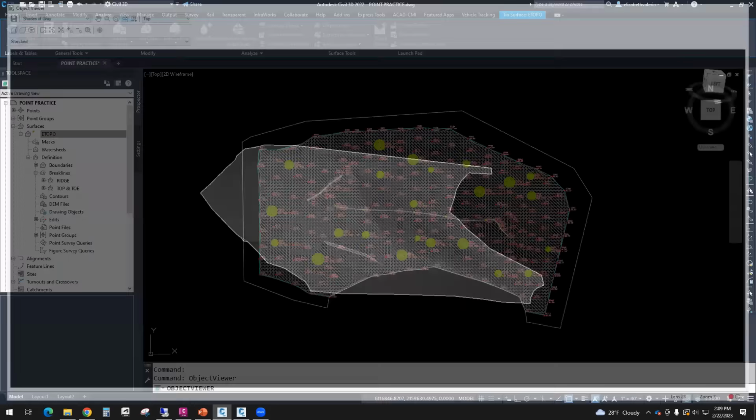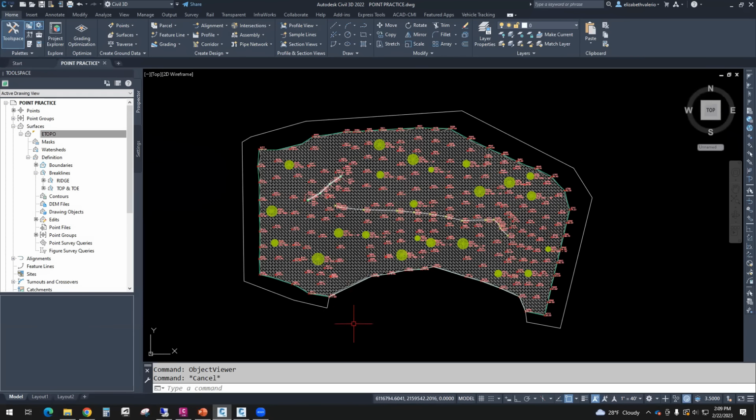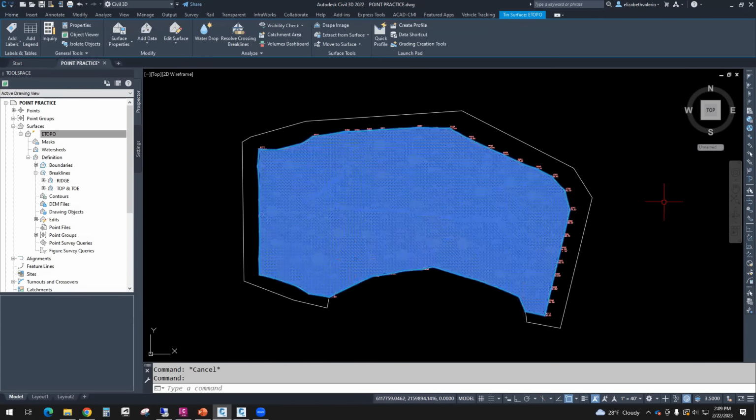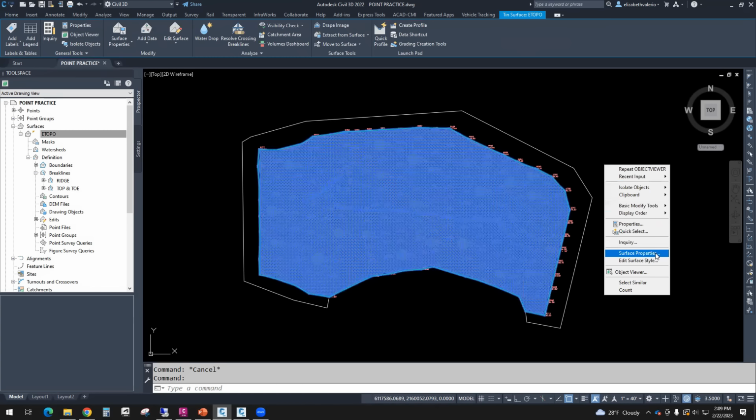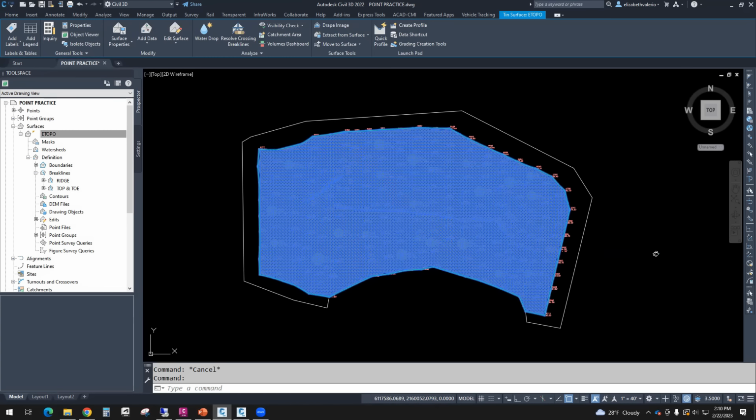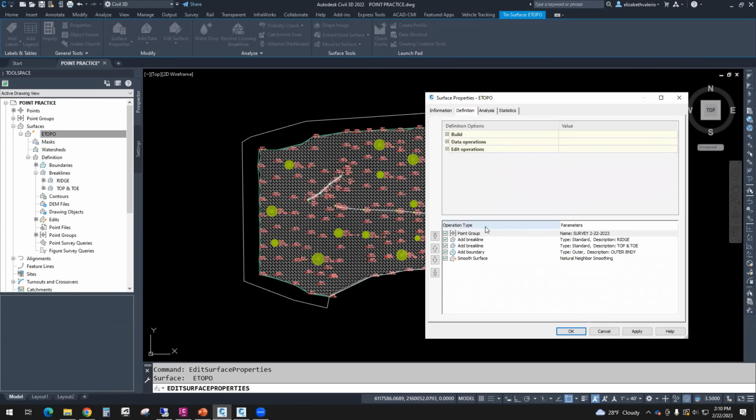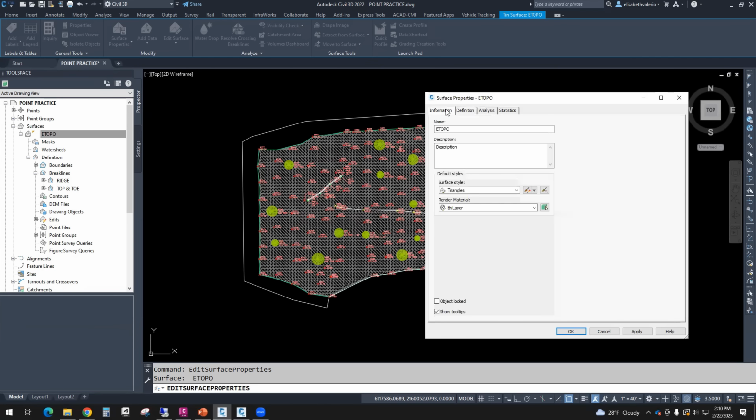Let's go back into model space and let's turn on the contour lines. Pick your surface, right click, surface properties. And then we want to, sorry, I forgot what I was doing. Oh yeah, on the information tab, we don't want to see triangles. We want to see contours. So let's pick 1 and 5 background. Click OK.